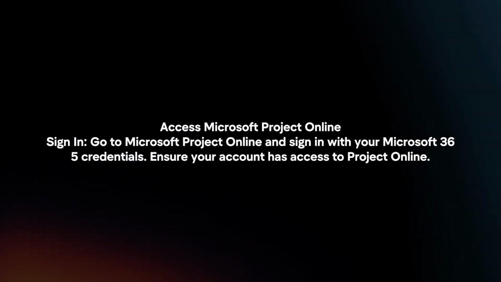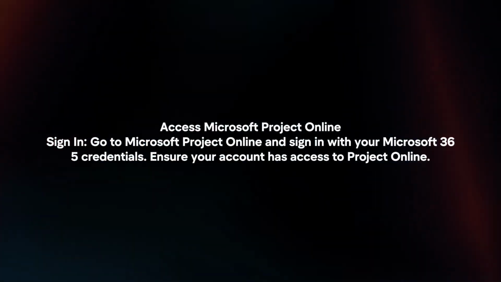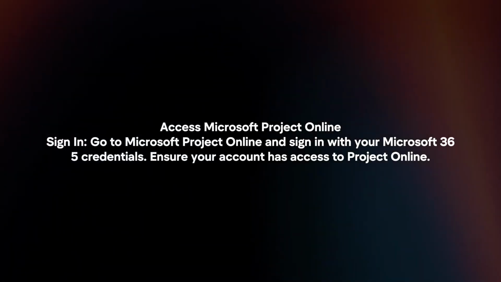Access Microsoft Project Online. Sign in. Go to Microsoft Project Online and sign in with your Microsoft 365 credentials. Ensure your account has access to Project Online.